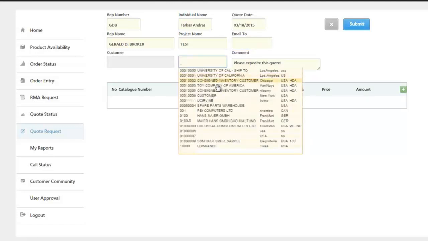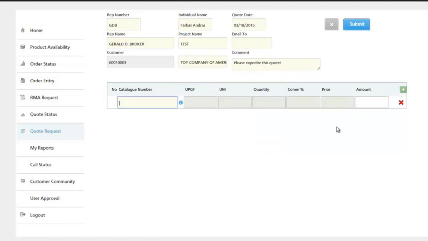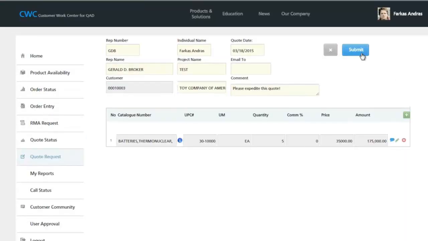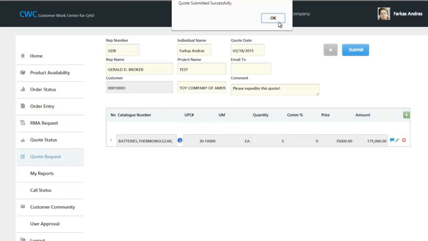And then, of course, you pick your customer, and you pick the item, and you can put in pricing. And then you can submit that. And that's really all you need to submit a quote.